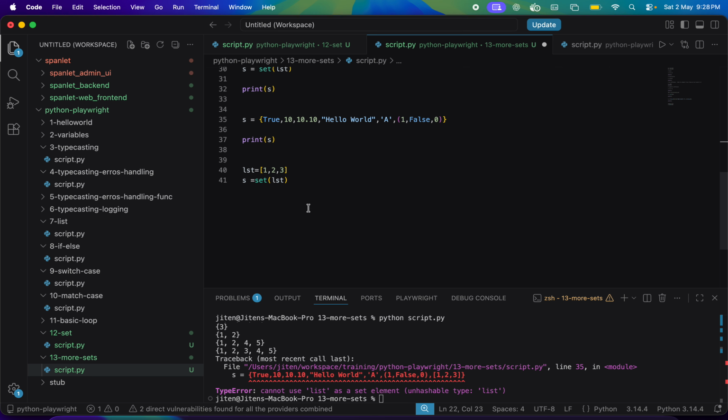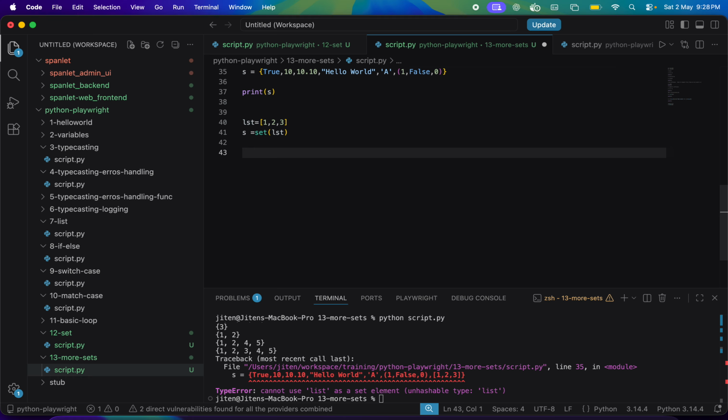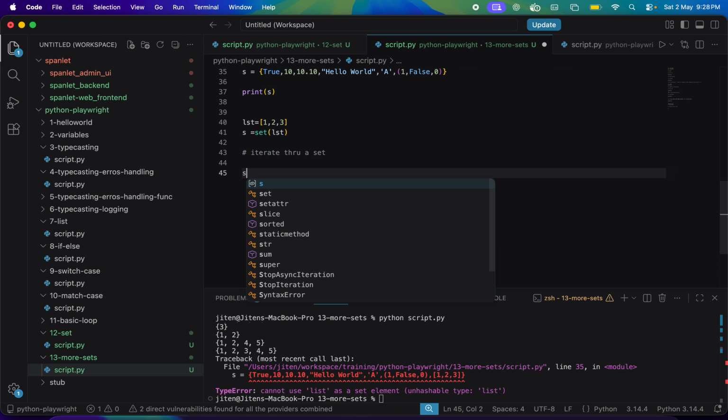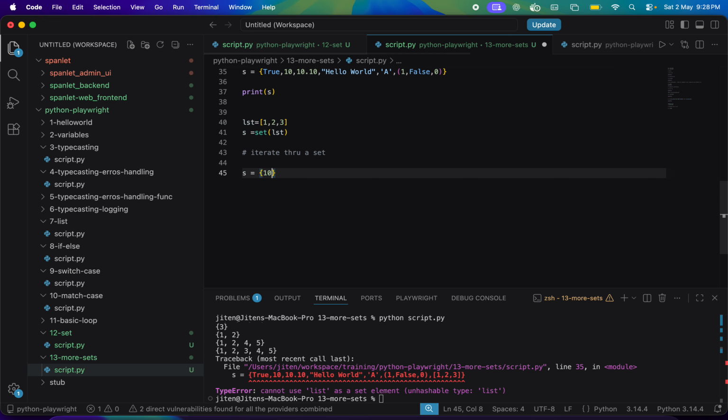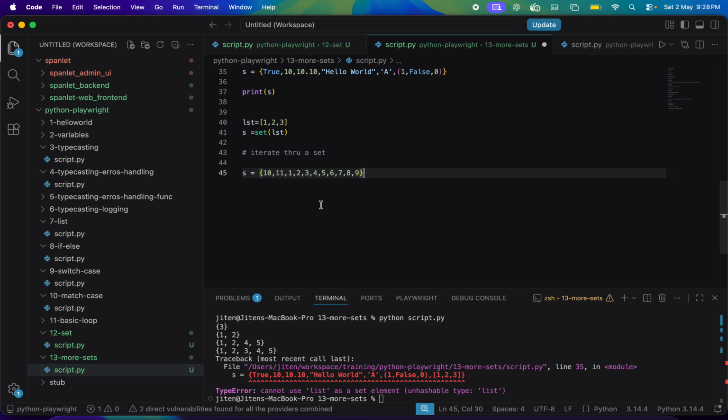Okay, that kind of thing. You want to iterate through a set. For example, let's say I give a set S equal to 10, 11, 1, 2, 3, 4, 5, 6, 7, 8, 9. If I take a set like that, I want to iterate through the set.